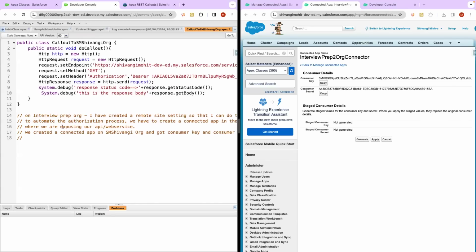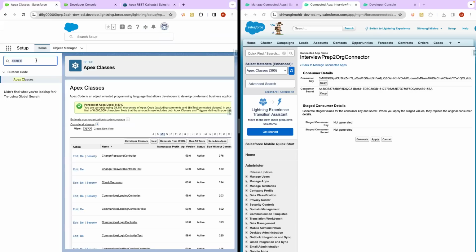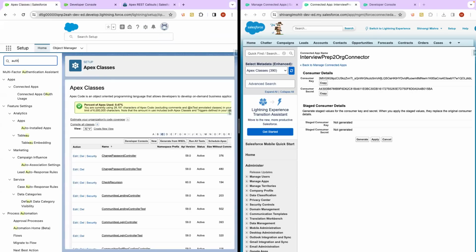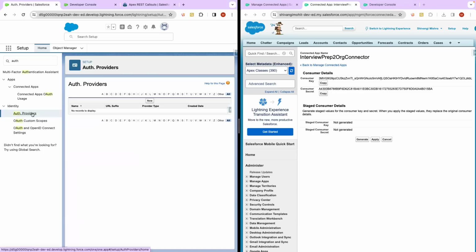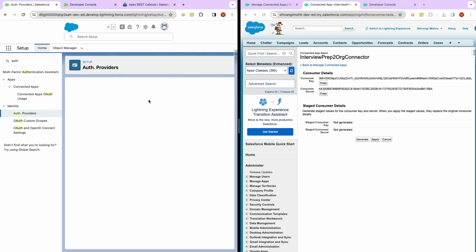Now, in the org where we are doing the callout, which is our interview prep 2 org, here we have to create an auth provider. First, we will create an auth provider, because with this auth provider we will automate the authentication and authorization process. How? We will see that.